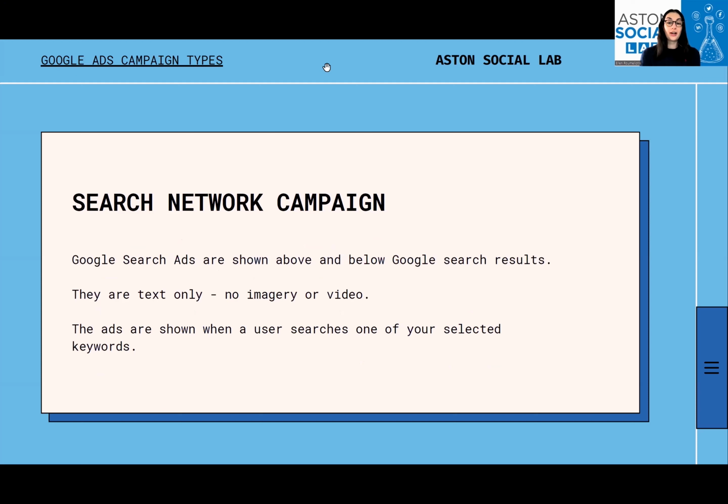Google Ads are shown above and below Google search results. So when you type in the keywords, you often find them in position 1 or 2, and then the last 2 to 3 positions when you get to the bottom of the page. And you can easily identify them because they do have the word ad next to them. These ones are text only, so no imagery or video, and they are shown when a user searches for one of your selected keywords.